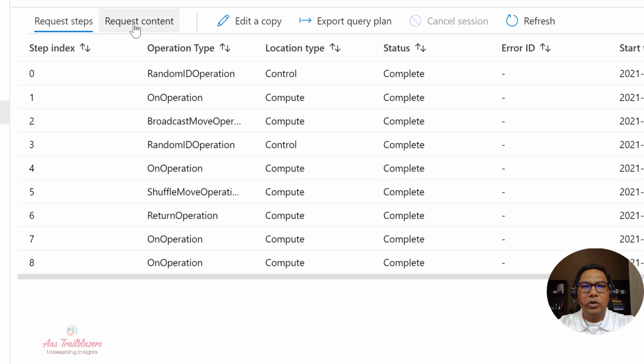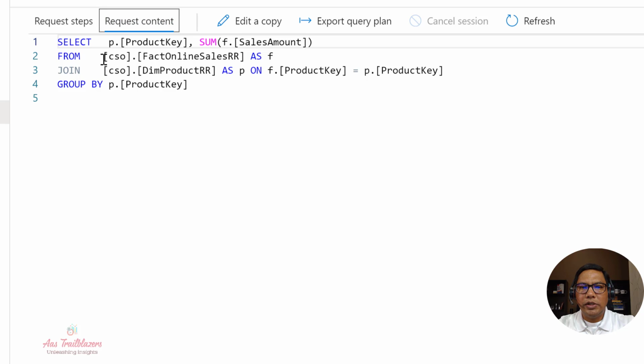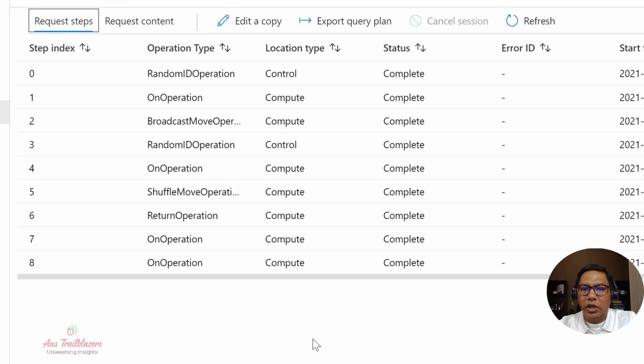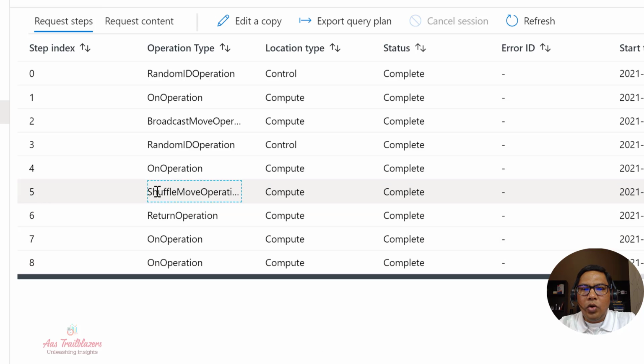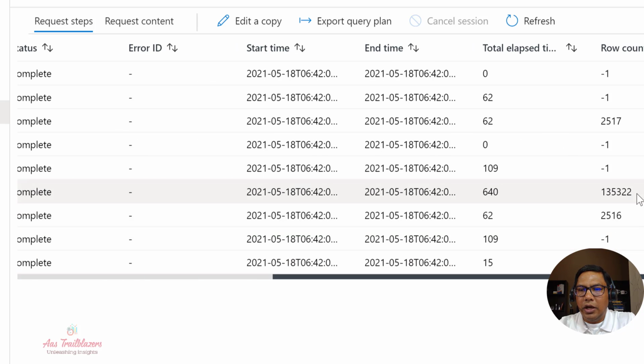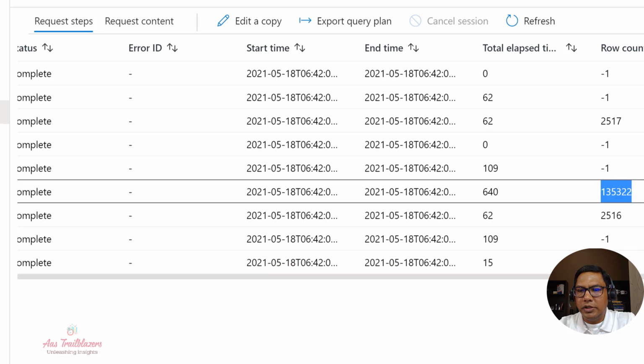Let's first look at the query that was executed as part of this execution, and this is what we see. We have one round robin distributed fact table and a round robin distributed dimension table joining on this product key and providing the same result set. However, the distributed execution plan has several steps involved here. One of the data movement operations is the shuffle move, and this is for your fact table, right? And this is what you see, the number of rows being moved across is this much.